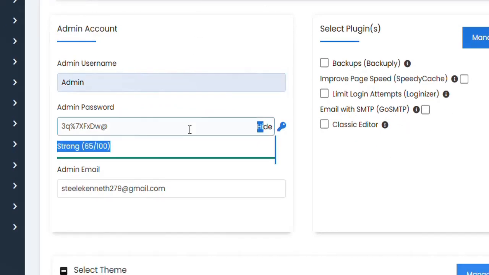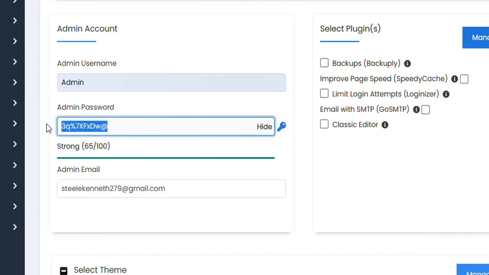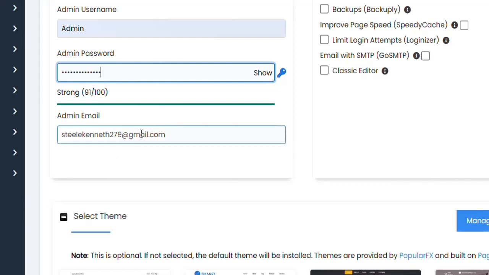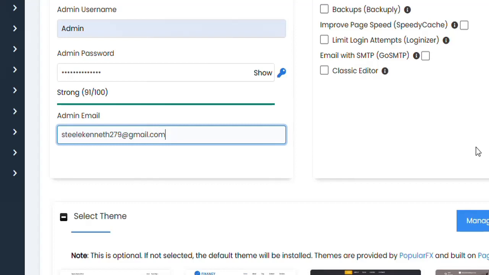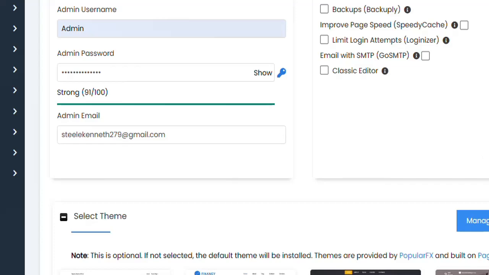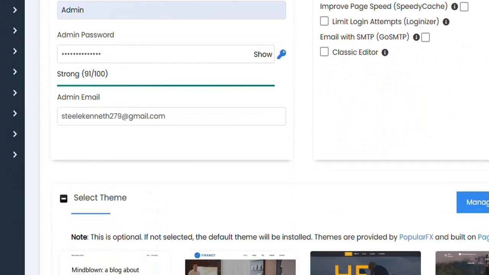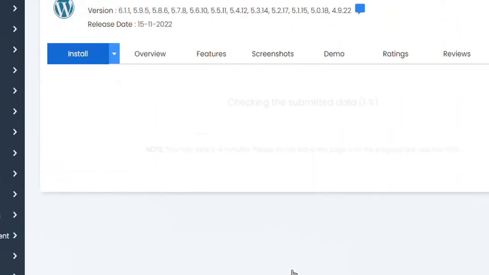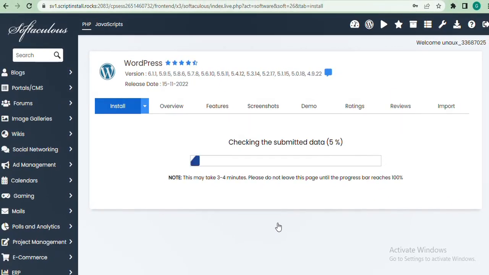So I'm just going to hide it and use a password, and make sure your password is strong enough and memorable for you. So you can leave this email here. So this is the email I actually used to create a profile host account. So this email will actually be sent a message, and in case you want to recover or reset your password, this is the email you're actually going to be using for that. So I'm going to click on install.